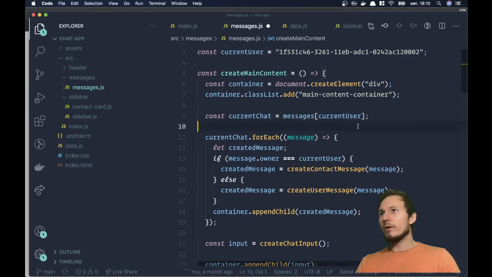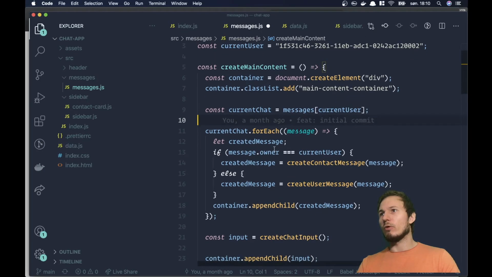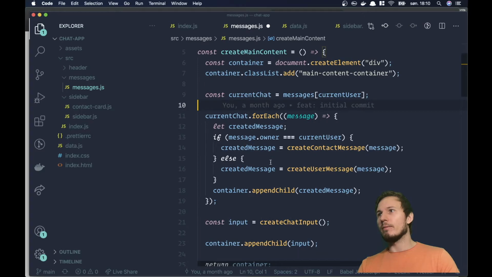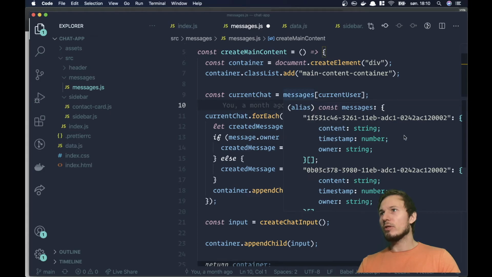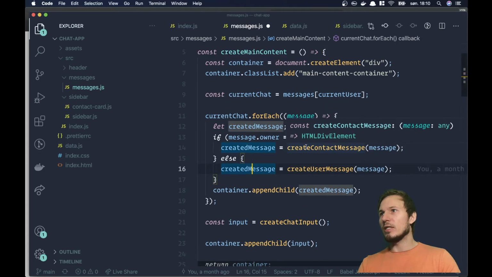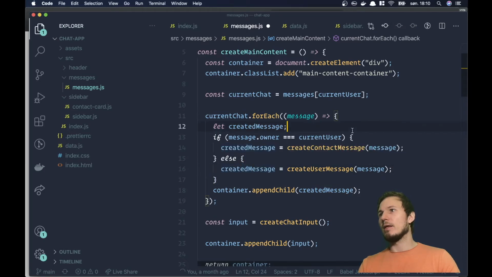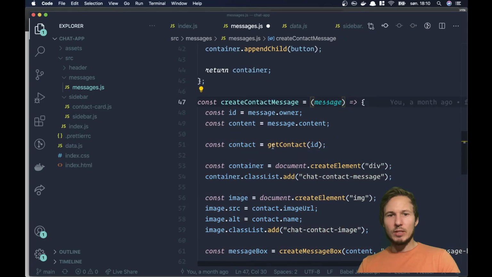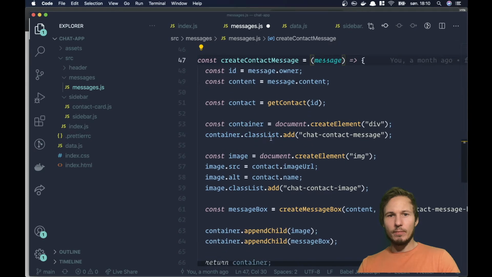Now, the function here is responsible for rendering the content to the screen. And you can see we have a couple of other functions here as well. If we disregard this first one, which is something we're going to talk about shortly, and focus on the ones that we've defined, which is create contact message, create user message. Let's go ahead and go into create contact message and see what this looks like.